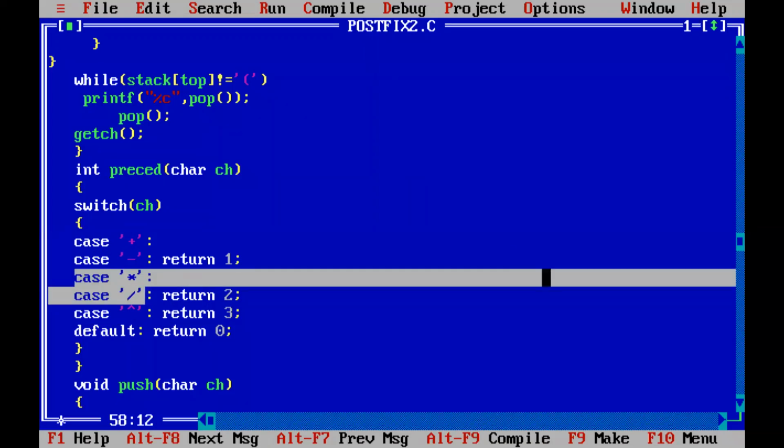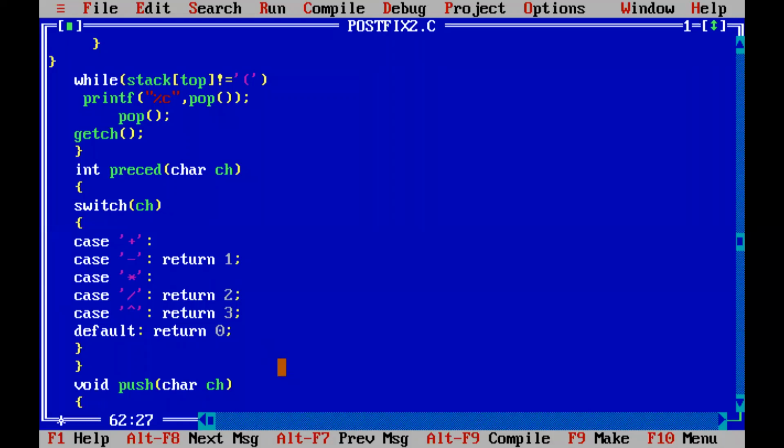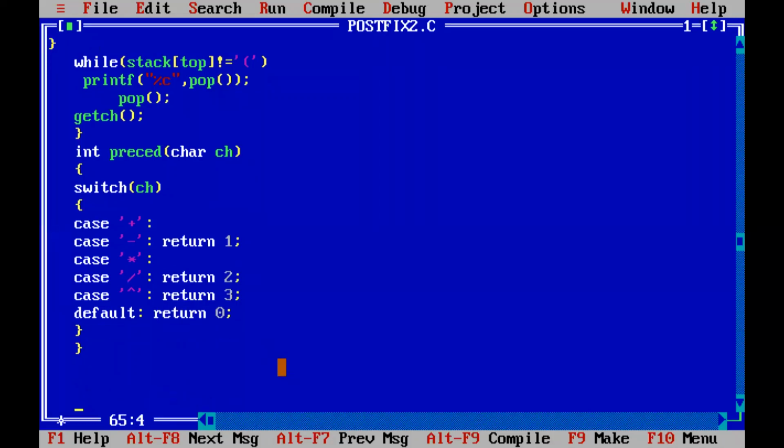So can anybody explain why I didn't give any break statement for the switch case? Abhishek, can you explain? Why I didn't give any break statement for this? You know the syntax of switch case: for each case, after writing the statements, you have to give a break statement, right? What does it mean? Here in the switch case, we don't have any function, only some statements we are executing.